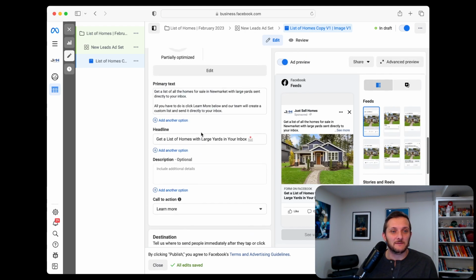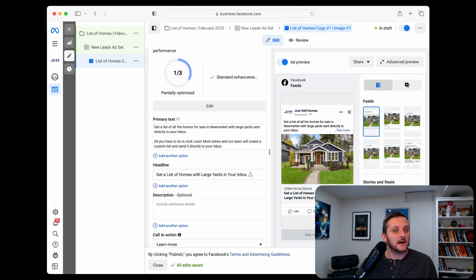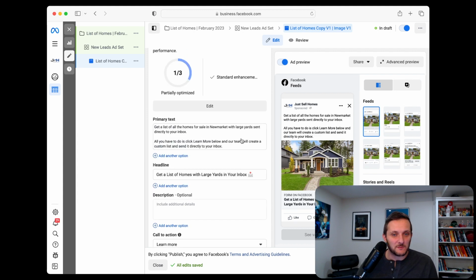Again, this is a very, very simple ad. It's a basic one that anyone can run. Just get a list of all homes for sale in Newmark with large yards sent directly to your inbox. All you have to do is click learn more below, and our team will create a custom list and send it directly to your inbox. Super easy. This will get you leads.